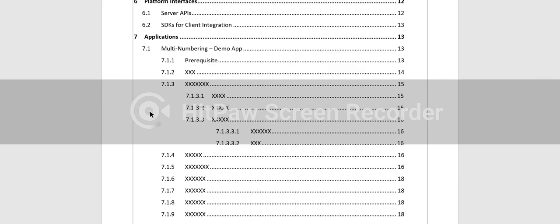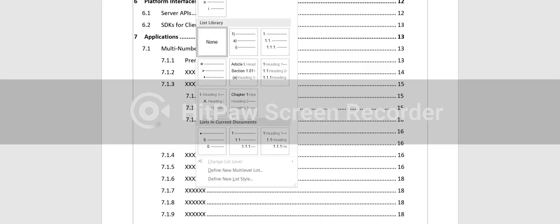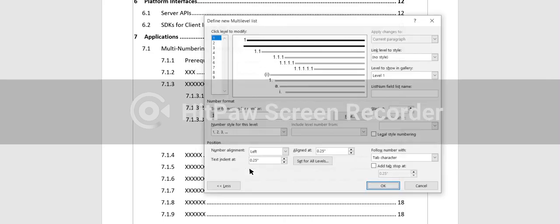Okay, so multi-level numbering will take care of that. A Microsoft Word document will take care of most of the things. The only thing I said is you have to be careful with this and define a new multi-level list. You only have to enter three values. You only have to take care of three.